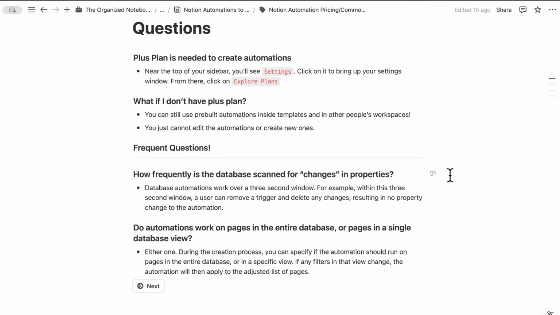Do automations work on pages in the entire database or pages in a single database view? Either one. During the creation process, you can specify if the automation should run on pages in the entire database or in a specific view. If any filters in that view change, the automation will then apply to the adjusted list of pages. This is also something that I personally realized a bit later: you can have filtered databases and then apply those automations on top of that filtered view. So you don't always have to apply the automation to the entire database. You can have a specific list of items with a certain filter.